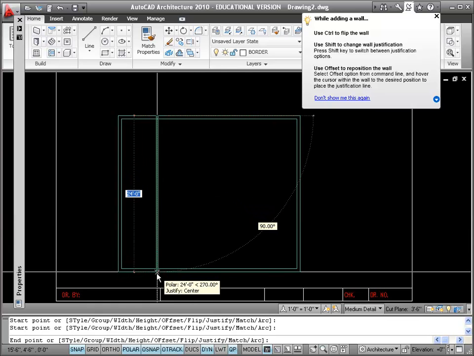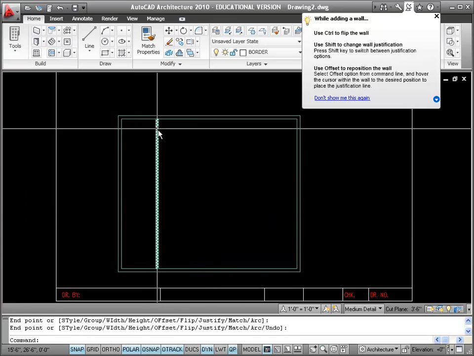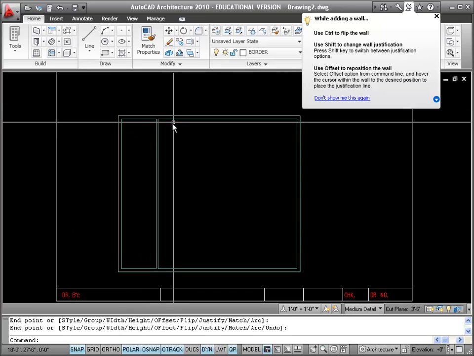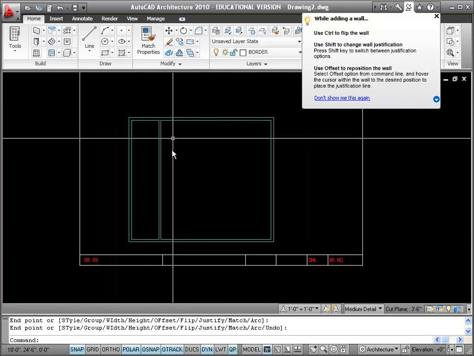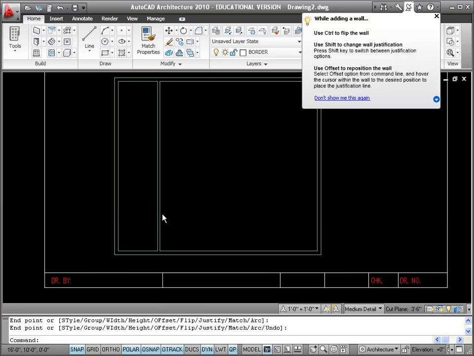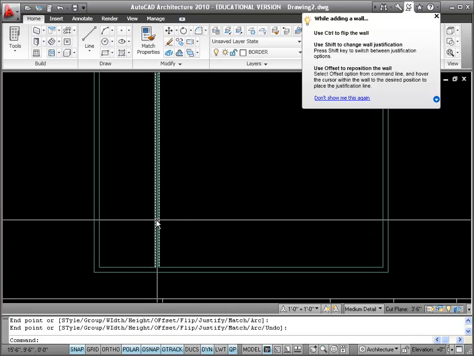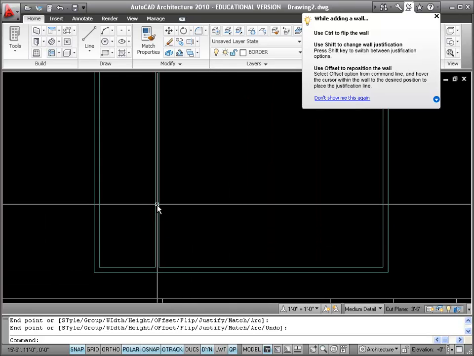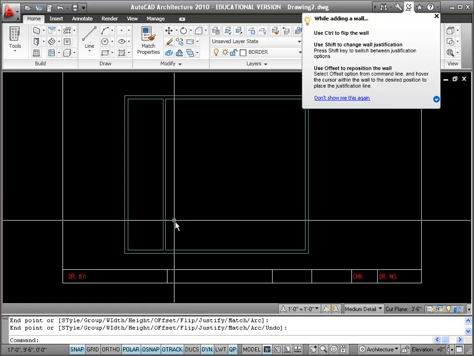I'm going to make sure I go to the outside edge of the exterior wall. And when I hit enter, notice it's drawn that interior wall. It's cleaned up the corners for me automatically, and it's made the wall exactly 4 inches wide with 2 inches on each side of where we lined up and drew the wall.